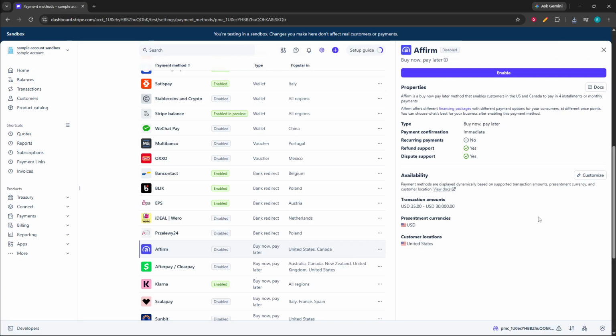On the Affirm settings screen, take a moment to review the eligibility requirements. Stripe may show details about supported countries, supported currencies, or account requirements that must be met before you can use this payment method. Read through that information carefully so you know whether Affirm is available for your business and for the type of transactions you want to accept.